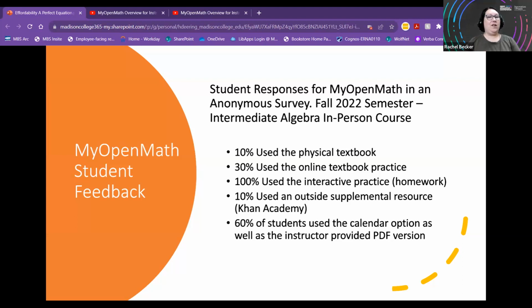That was something that we hear again and again that they liked, that it was easy to see what was going on. They were able to keep track of things and not lose their place in the course.